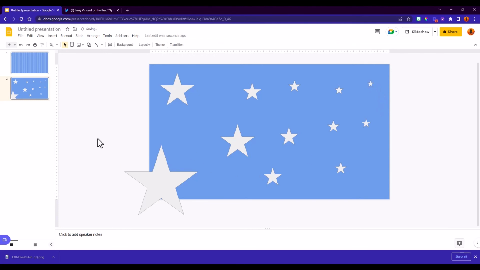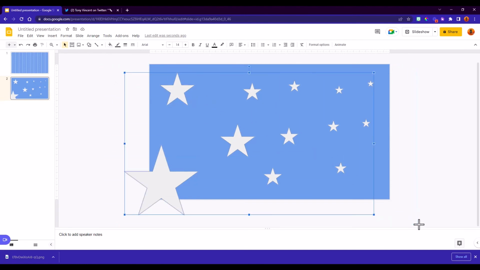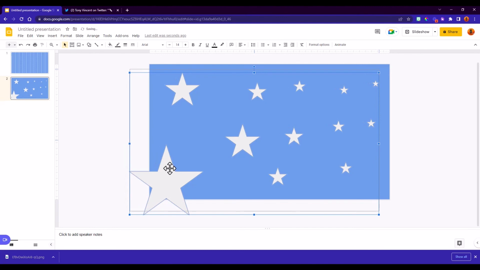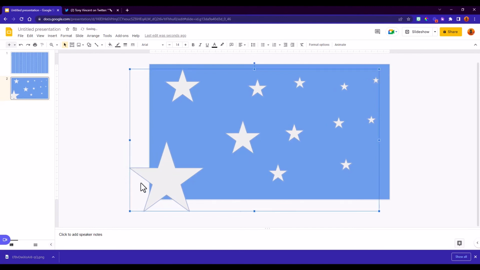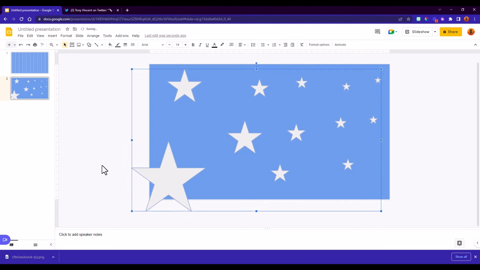Okay, so now we have our stars, but they're really glaringly obvious that they're here. I want them to fade into the background. So I'm going to click outside in the gray area and drag over the entire area so that I can select all of my stars. I can also move them at this point too, so maybe I just want them to go over just a little bit more and up a little bit.